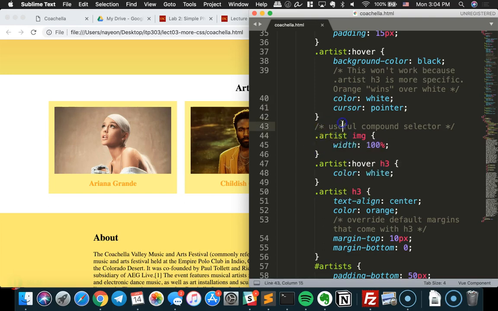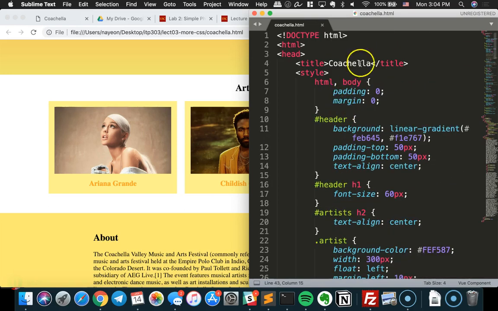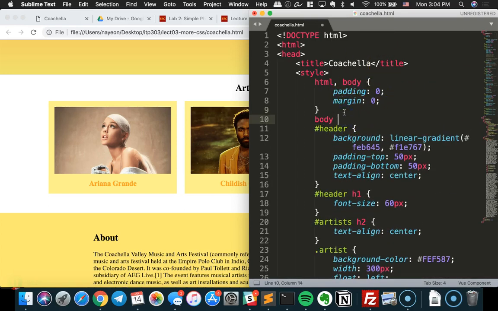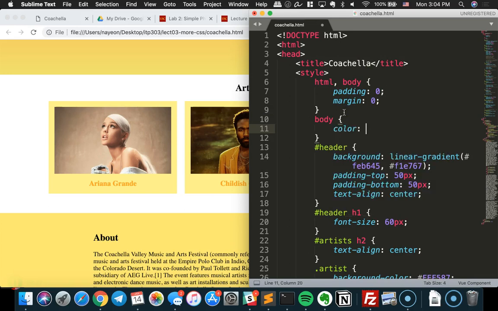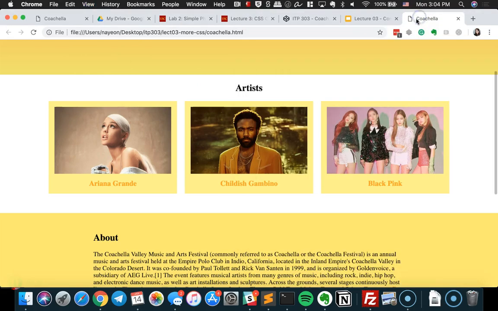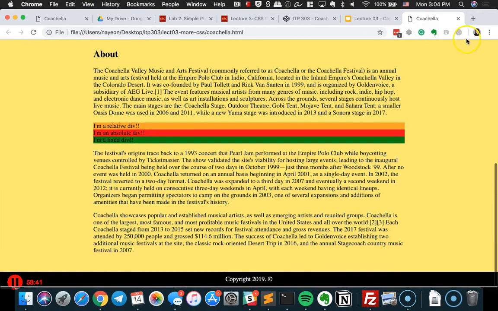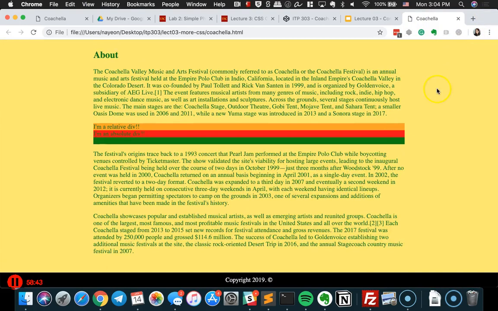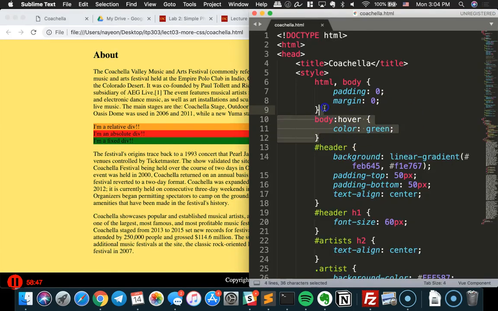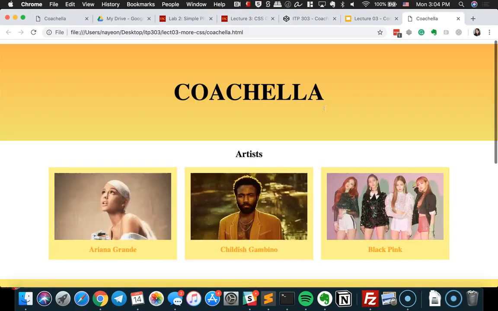So any IDs, even tags. You could actually do body and color green or something like hover. You can actually do that, which is weird. Why would you ever do that? But now every time I just go over the body, it's going to change coloring. So yeah, good question. Any other questions?